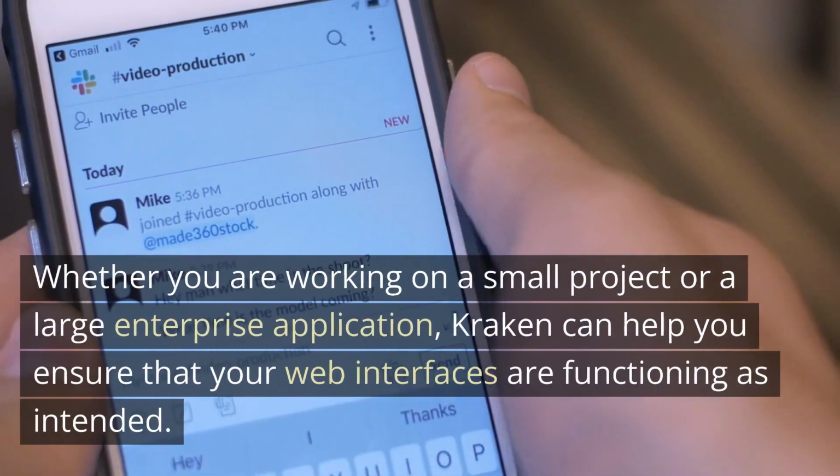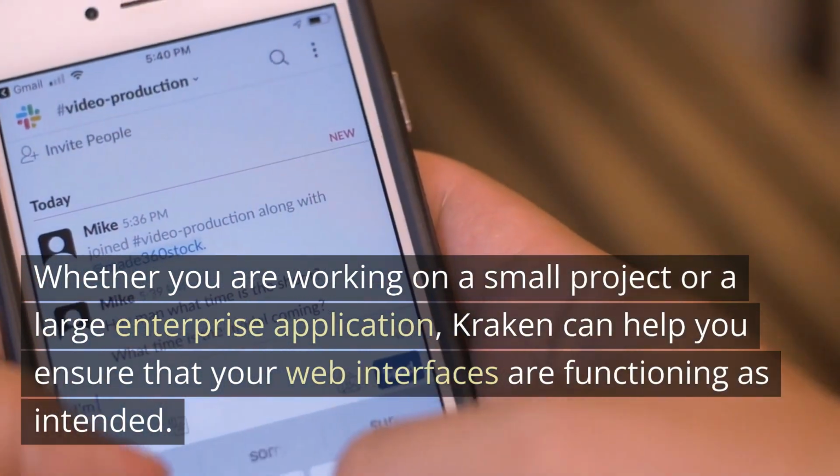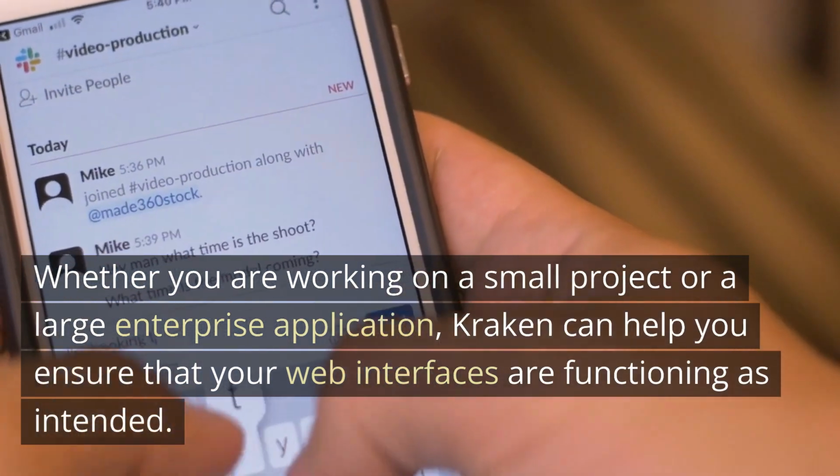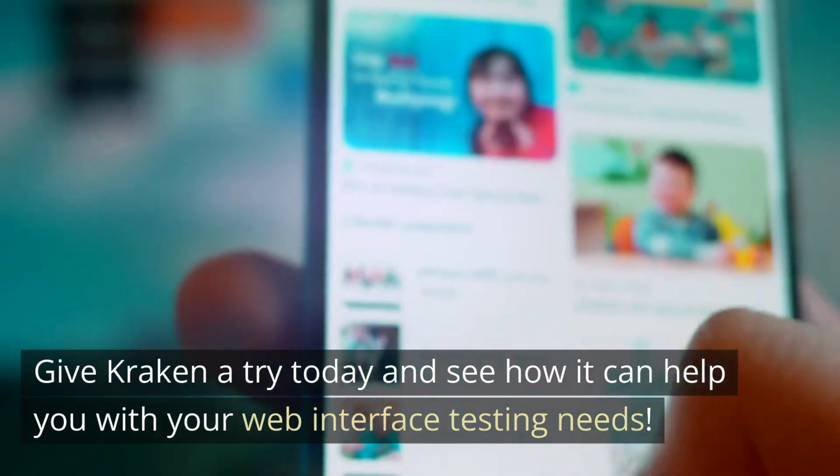Whether you are working on a small project or a large enterprise application, Kraken can help you ensure that your web interfaces are functioning as intended. Give Kraken a try today and see how it can help you with your web interface testing needs.